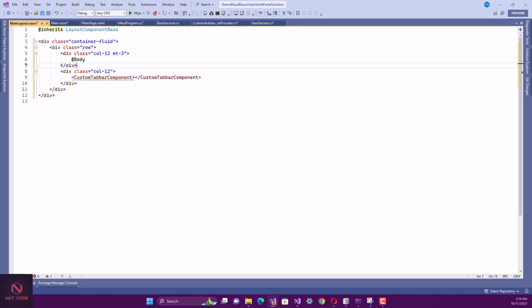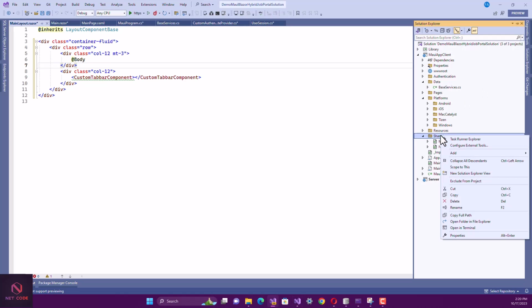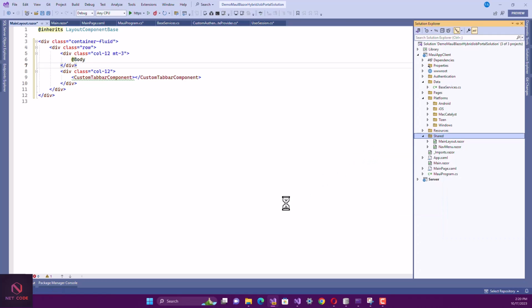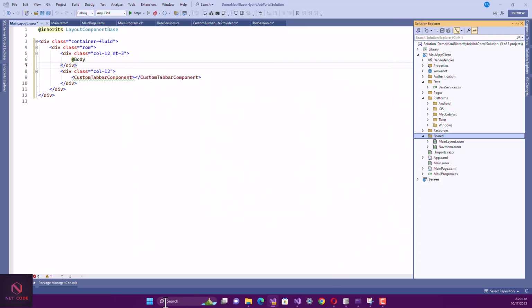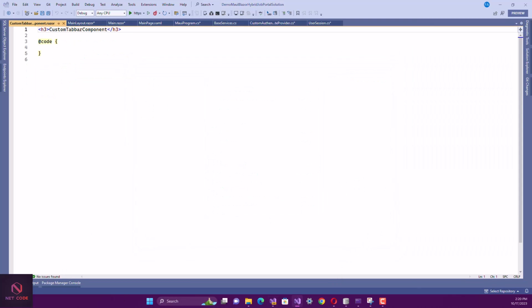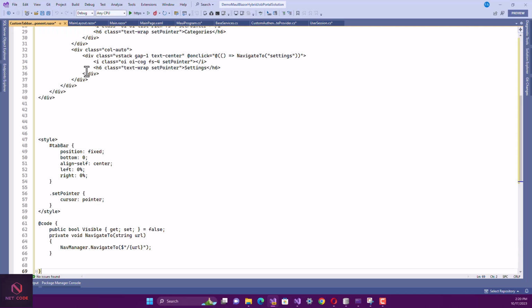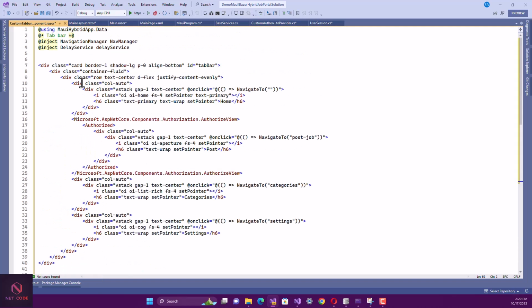We're going to do that soon, and we can do the custom tab bar component in the Shared folder. So here, this is Shared, right click, and now let's add a new Razor component, and the name is going to be CustomTabBarComponent. And now with that, let me just grab this from here, and let me just paste it.